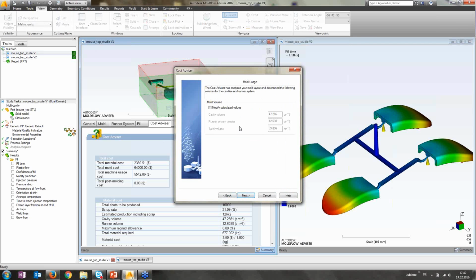First of all, it is asking us for the volumes of the cavities and the running system we are running. That's one of the main advantages of Advisor. Moldflow knows exactly what the volume of our running system is, and we could take advantage of this, just leave it like this and go forward.